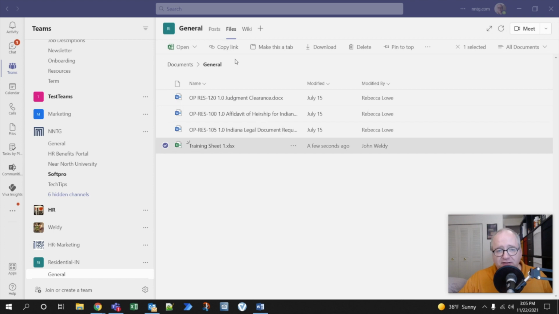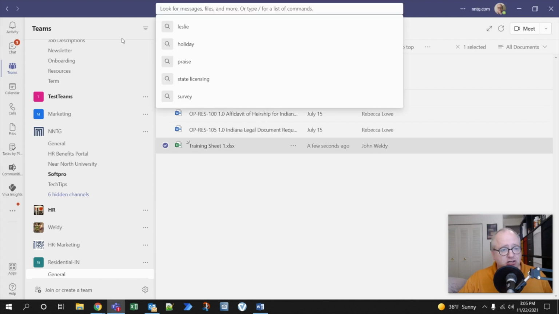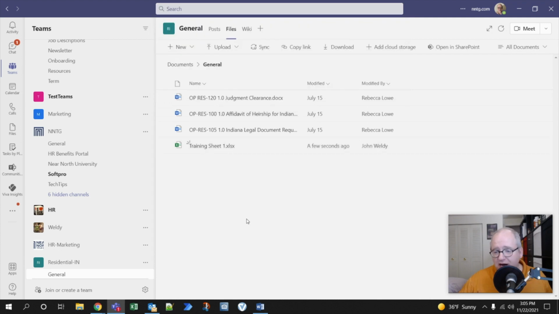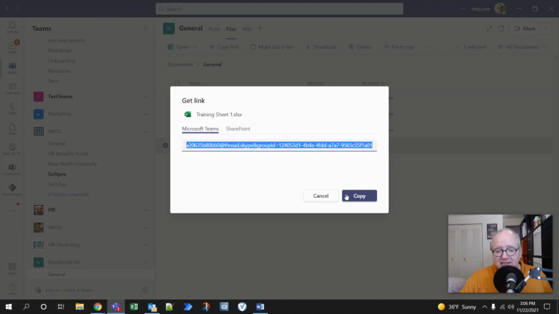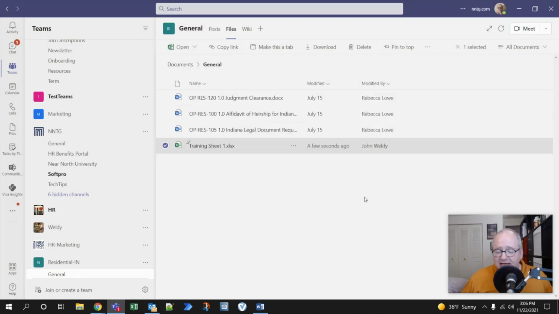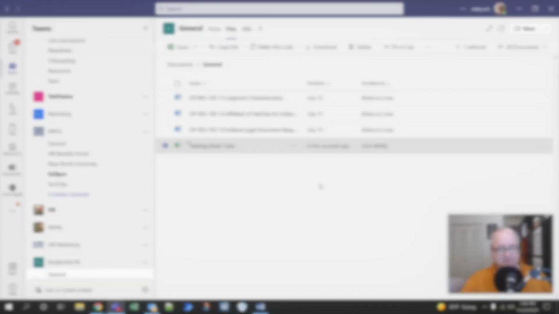Or you can give them the file name, and they can go into this search up here, or also go into files, and there's a search in there, type in the file name, and it'll come up as long as they have access to it. Or you can click on the 3 dots right here and then go to copy link, and then copy this link right here, and you can paste it inside of a message or an email or any other way, and it'll take them right to this particular file.